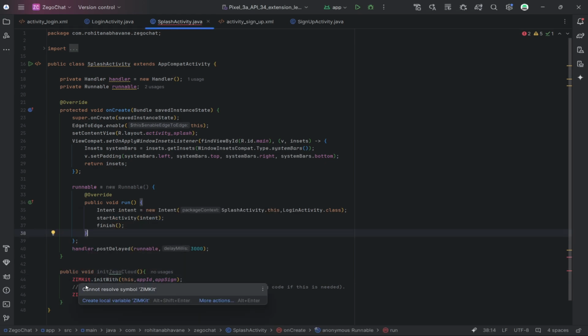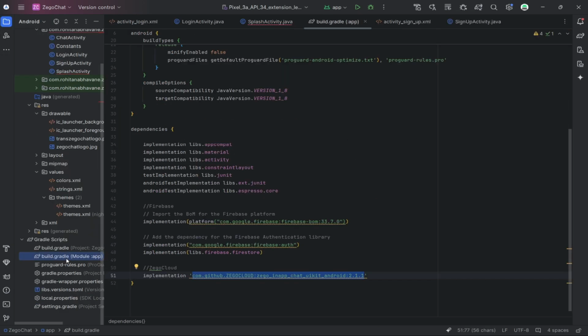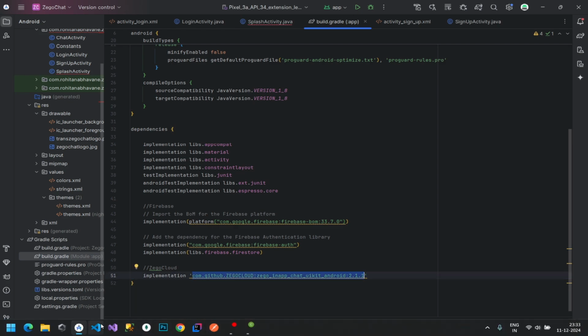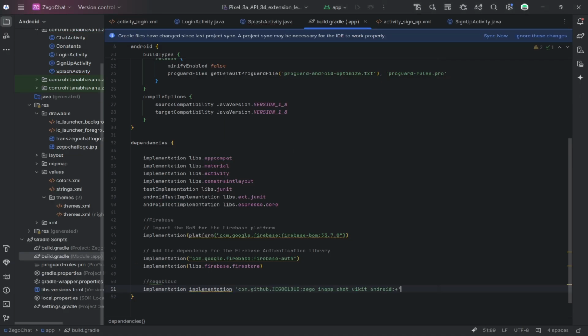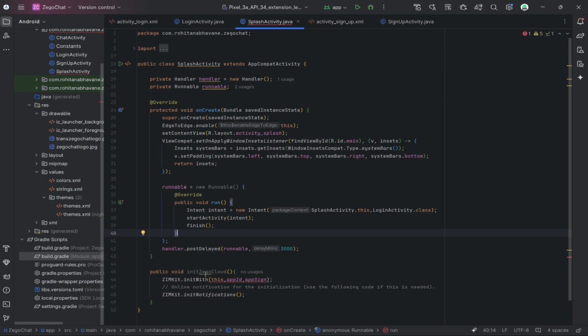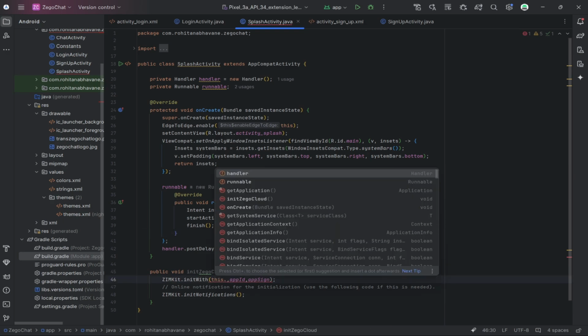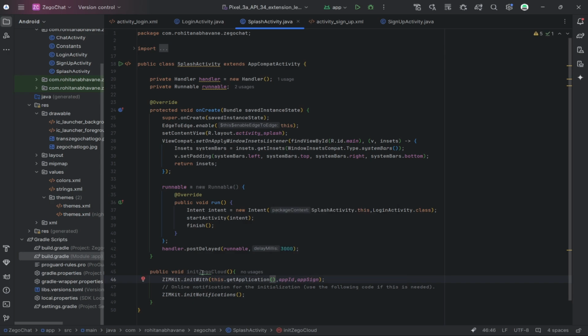I think I have made some mistake while importing the dependency. Let's quickly fix it. I made a mistake replacing the dependency with a specific version, so let's copy the dependency again from the documentation and replace with the current one and then click on sync. And as you can see, the issue got resolved and now we are getting the import option. Then call this function in onCreate method.